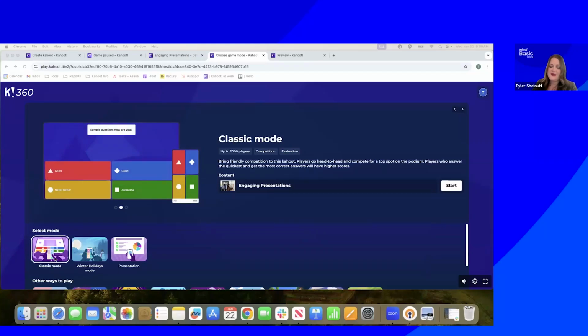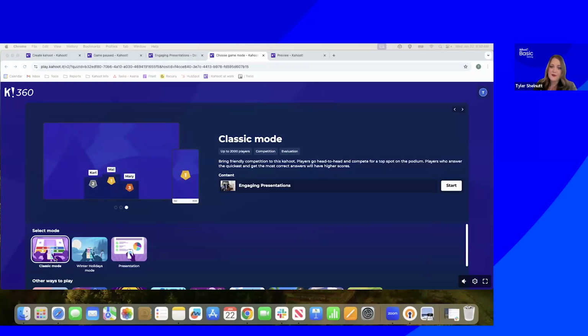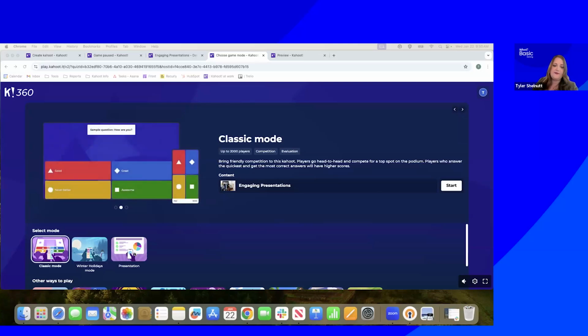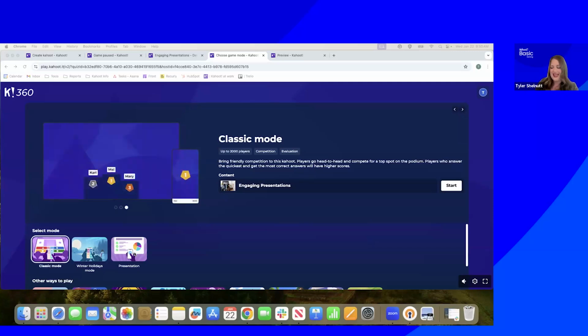Classic mode is designed to keep everyone engaged and moves at a pretty quick pace. The questions will pop up and go away on their own. Presentation mode allows the host more control over the timing of the presentation and is better for more information forward presentations like the one we're doing today. I am using presentation mode in the Kahoot we were in earlier. That way I can fully control the pacing of the Kahoot.